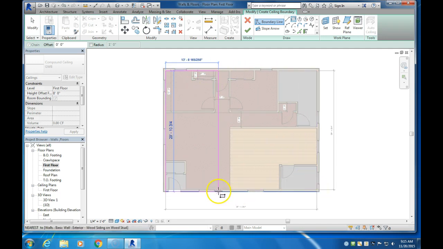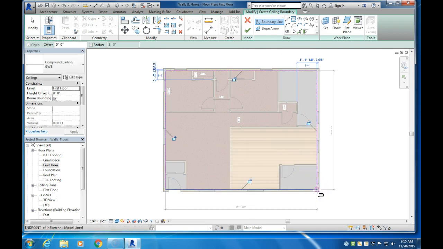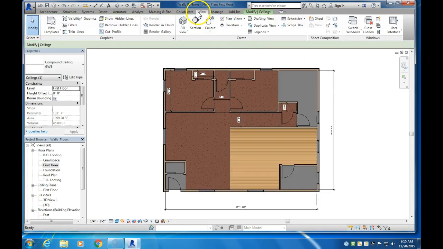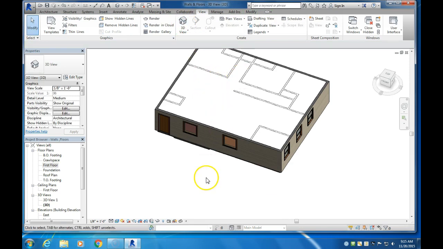If you have any parts of your house that kind of jut out, like a covered porch that you wanted as part of your walls, then you're going to just have to sketch it with lines. But I don't. Mine is just a neat, happy rectangle, so I'm just going to click and drag to here, and then click to check. And now I should be good. So if I go to view and do 3D view, you can see that my ceiling is there.